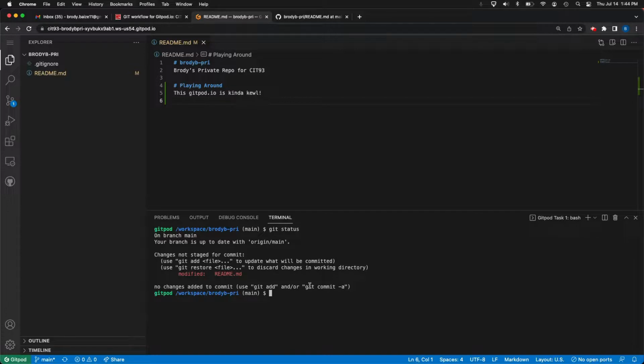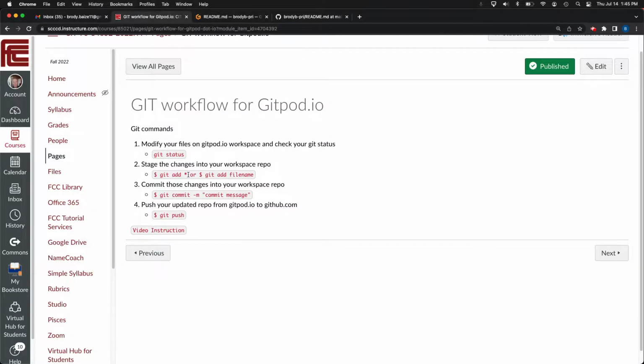So there's a couple of ways you can do this. You can just do git add, and as a matter of fact, I've noted them here. You can do git add star, which would add anything. Like if you've modified 4 files, it should do all of them as long as you're in the right directory. Or if you just want to do one file, you could specify the file itself.